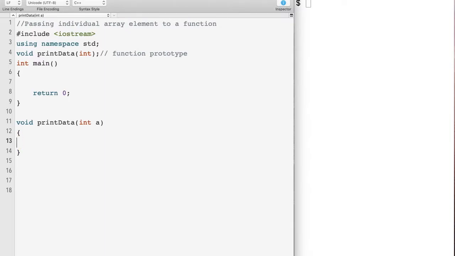This function is to print the parameter given here. So we can use cout a endl. It will print whatever value is passed through this parameter. Okay, in main function, we can create an array called marks, for example, and the size of this array is 5, and we can initialize this array, and let's say I put some values.